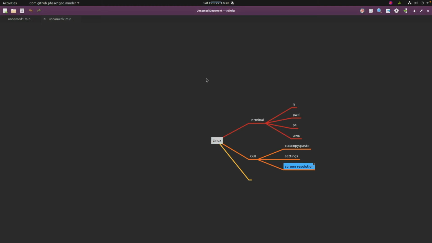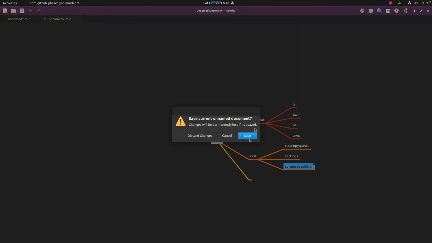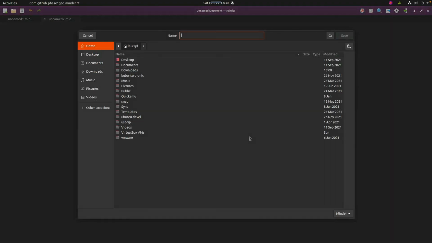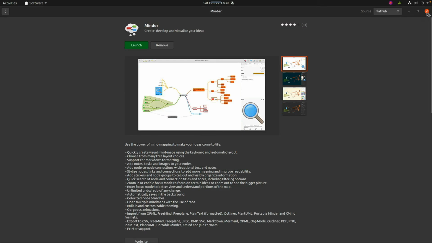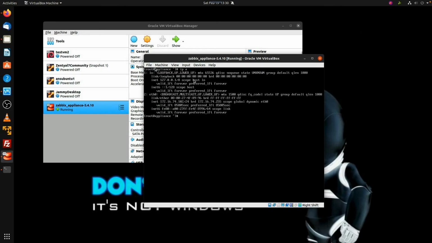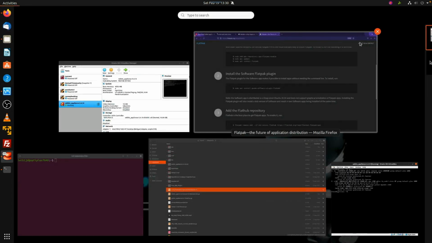And we can use this for various things. So if we come up to, where is the save option? We'll just do close tab, save. We'll just call it Linux1.mm. Save that. And then we can close this. And we've got our Flatpak installed, and we're ready to install other Flatpak applications on this Ubuntu install.